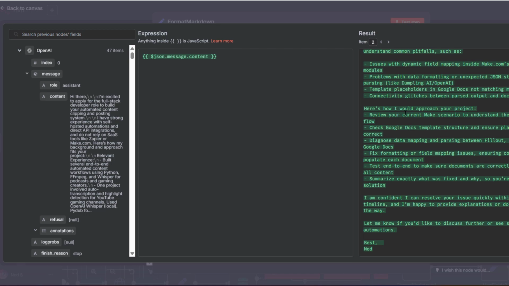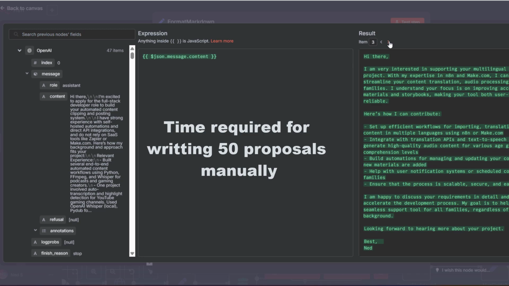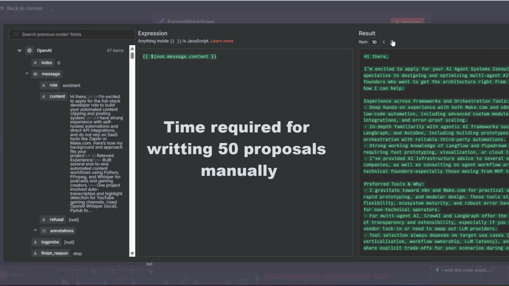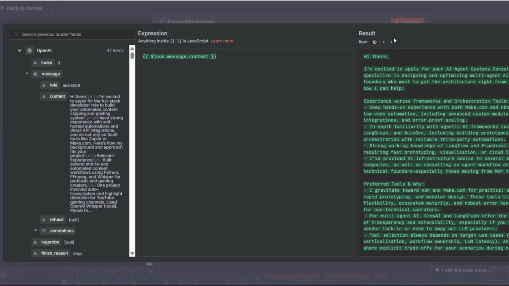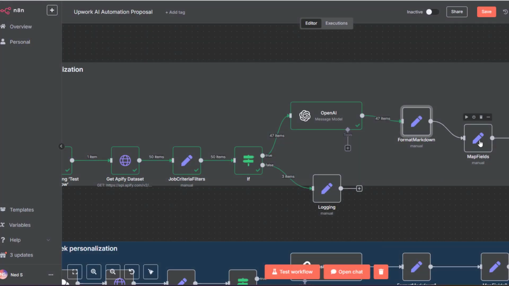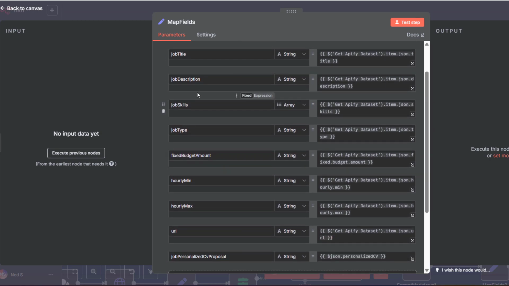And see, this saved us a ton of time. Can you imagine, we have like 50 proposals. Can you imagine manually going to ChatGPT, or even writing them ourselves? It's really a time saver. So we have 50 or 47 proposals already set and done for us. So this is the personalized CV. Then we have another field mapping, and this is where we put everything nicely, so we can reuse it in our Airtable.